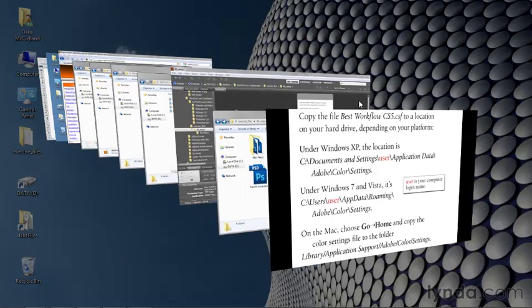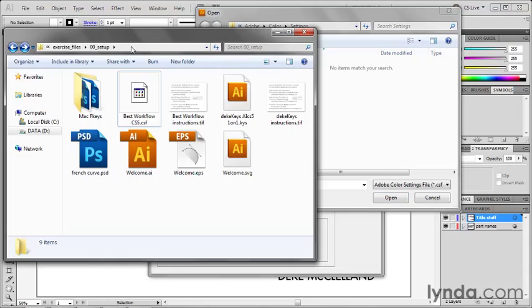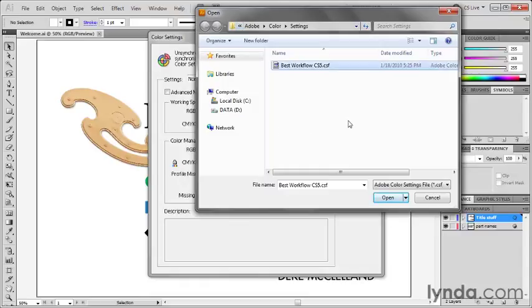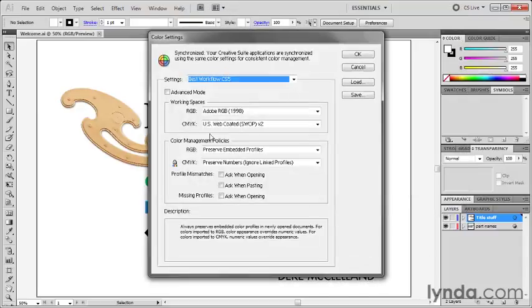Then I want you to go ahead and bring up that 00 Setup folder right there, and grab Best Workflow CS5.csf and drag it and drop it into that dialog box window. So go ahead and drop it in there, and then you'll go ahead and copy that file to the desired location just like that. Now, at this point, you would click on the Open button, and that will go ahead and open the Best Workflow settings as you see right there.